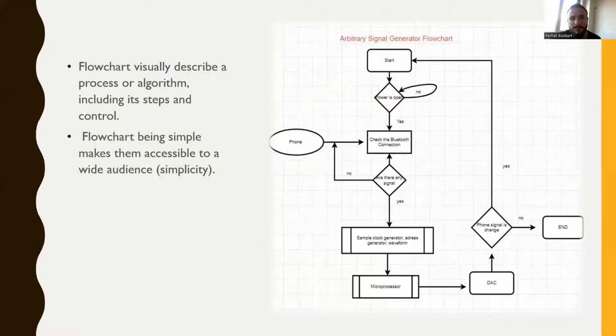A flowchart visually describes a process or algorithm, including steps and control. This is the basic flowchart of our system, our signal generator flowchart. First of all, start. After that, we check whether the power is on. If the power is not on, return to this part. If yes, check the Bluetooth connection, and the other input is the phone.